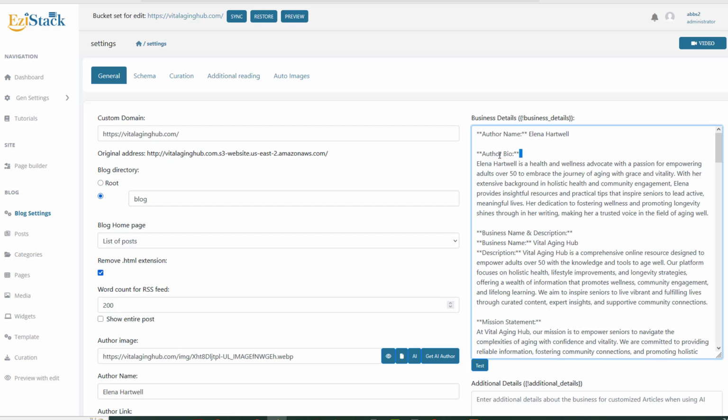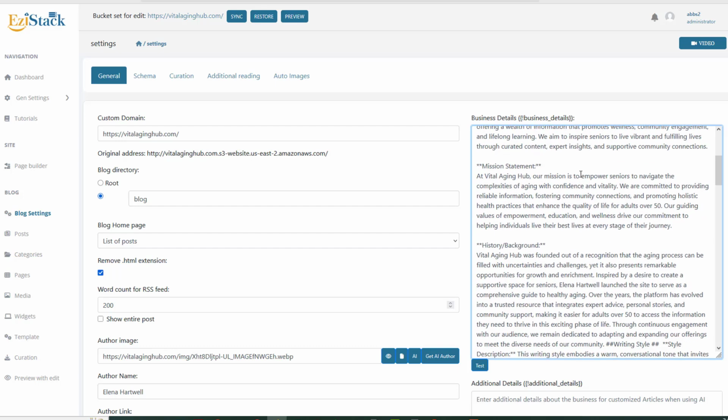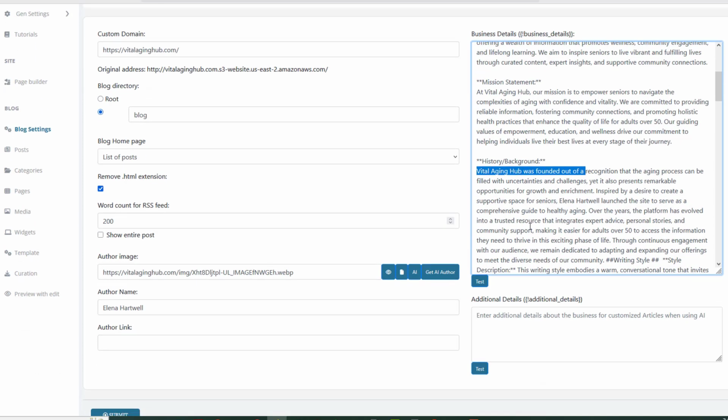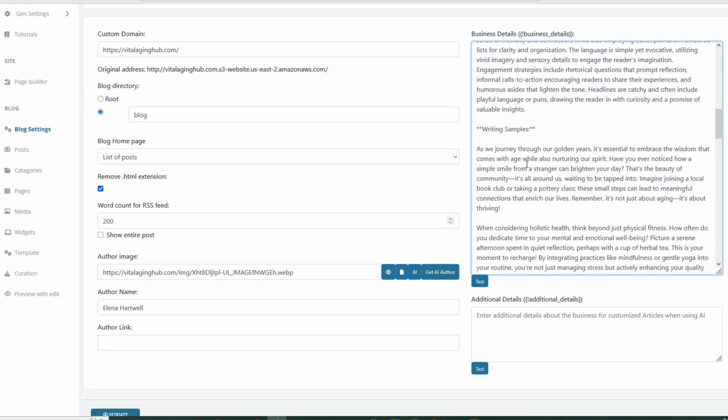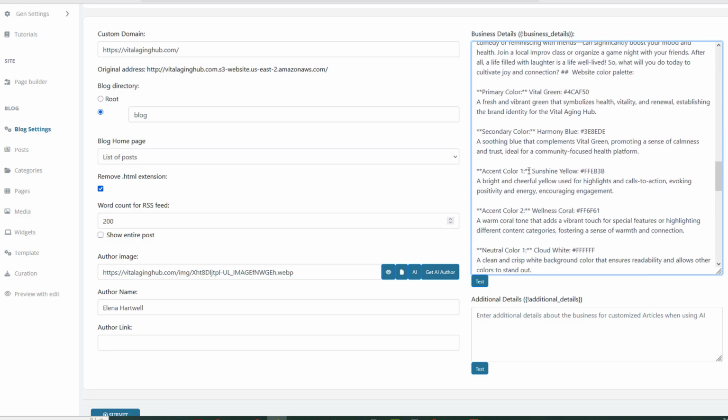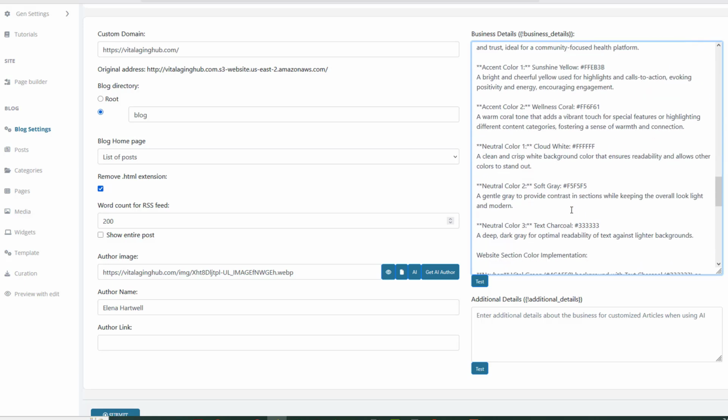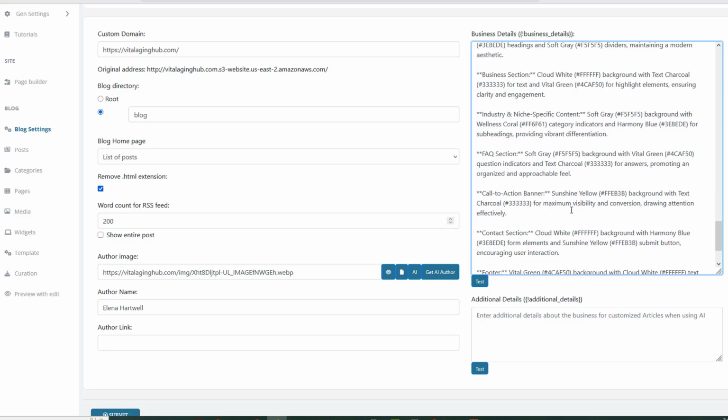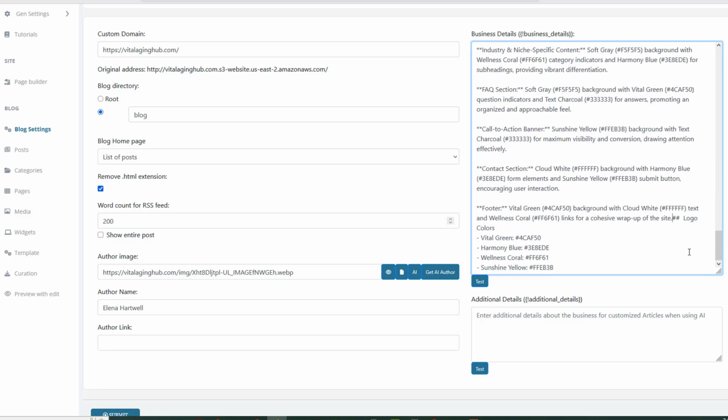So we've got the author details, we've got the business description, we've got the mission statement, we've got the history and background of the actual business. We've got writing samples that we send when we go ahead and create content. We've got color schemes for when we create your logo and add anything on there as well. And we even got a logo color palette down here as well.